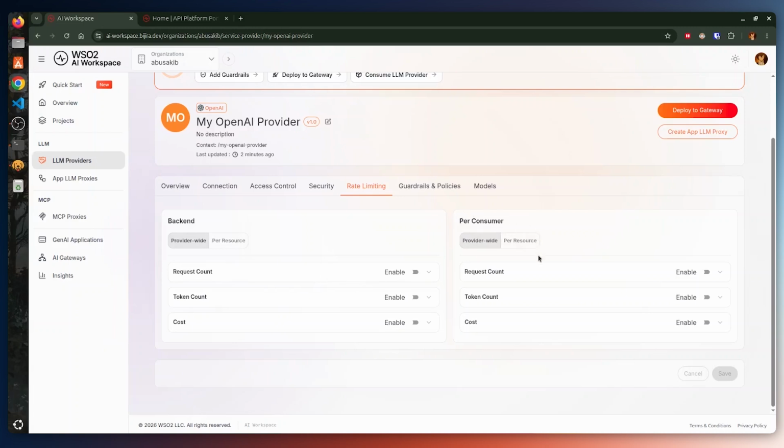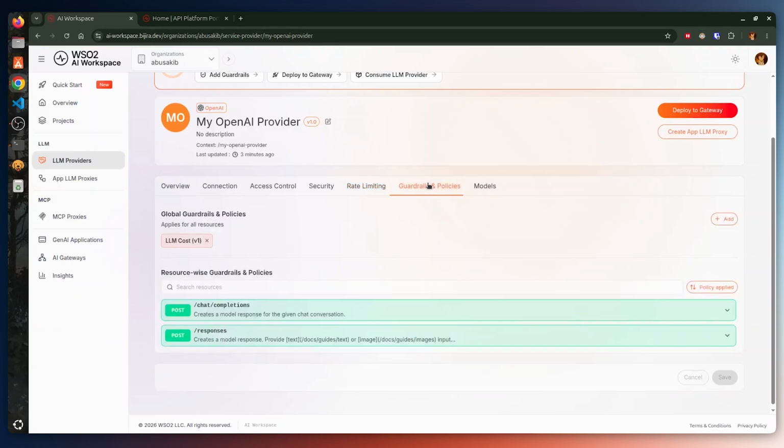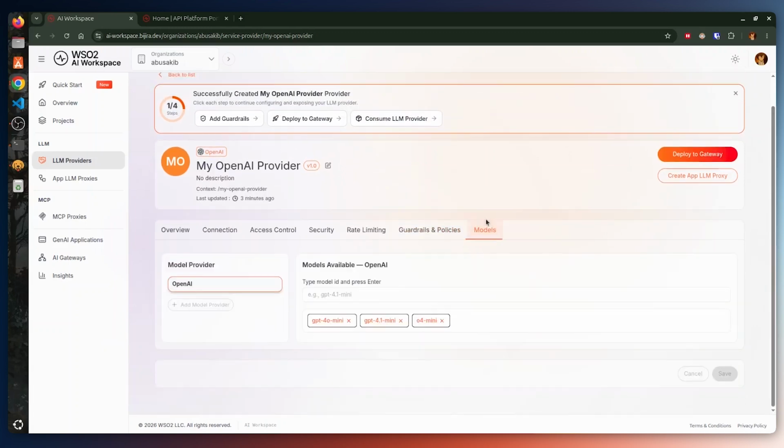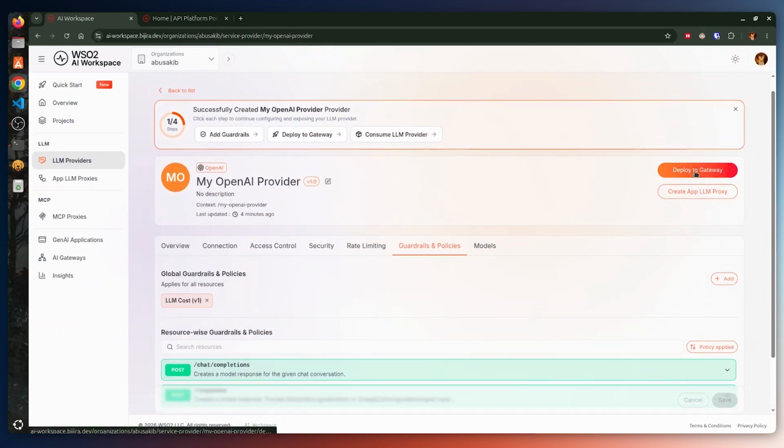You can also do per consumer. And then in the guardrails and policies section, you can apply provider level guardrails. You can also apply per resource. We're going to take a look at guardrails soon. And in the models tab, you can specify the model types, the model names that you want to allow this provider to have. Let's first deploy to gateway.